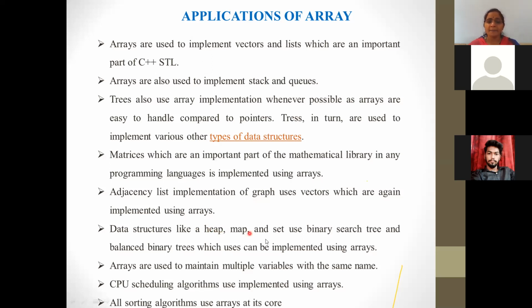Then heap, map, set. You only need to remember the words heap, map, set, tree, graph, stack, queue, because all these are concepts of data structures that you have to learn next year. So all these concepts are implemented with the help of arrays. Arrays are used to maintain multiple variables with the same name. One great benefit of arrays is that they are generally used for CPU scheduling algorithms.